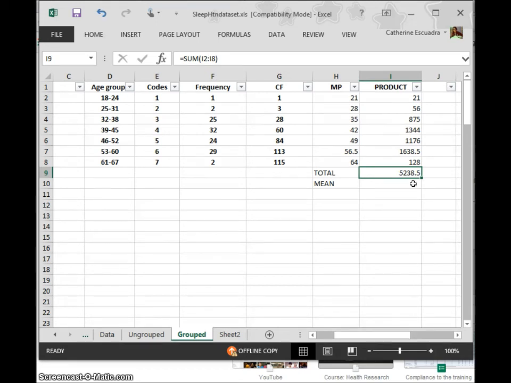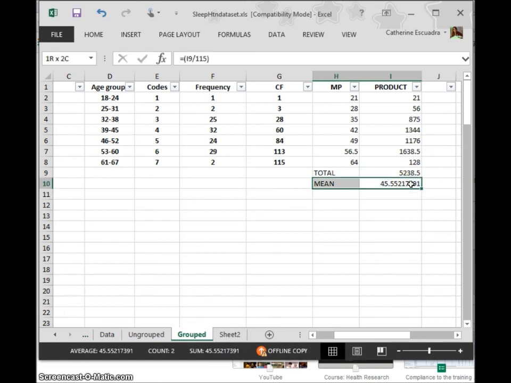To get the mean, you need to divide the sum of the products by the total number of observations. In our case, we will use the formula equal sign, open parenthesis, the cell where the sum of all the products are indicated, divided by the total number of observations, which is 115. Close parenthesis, enter, and this will be our mean for the group data.